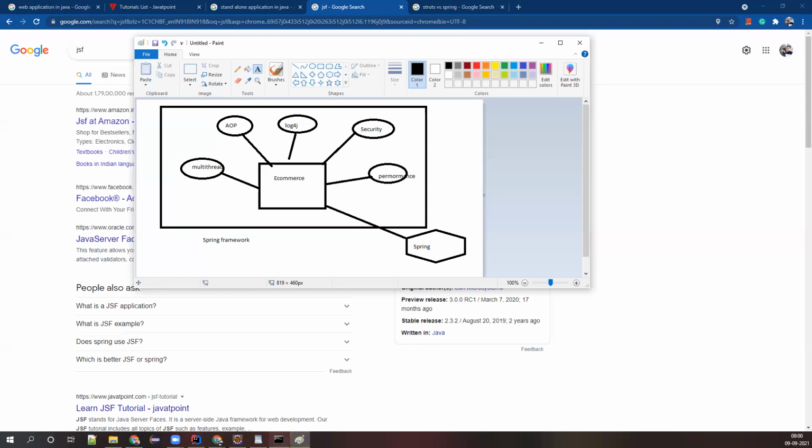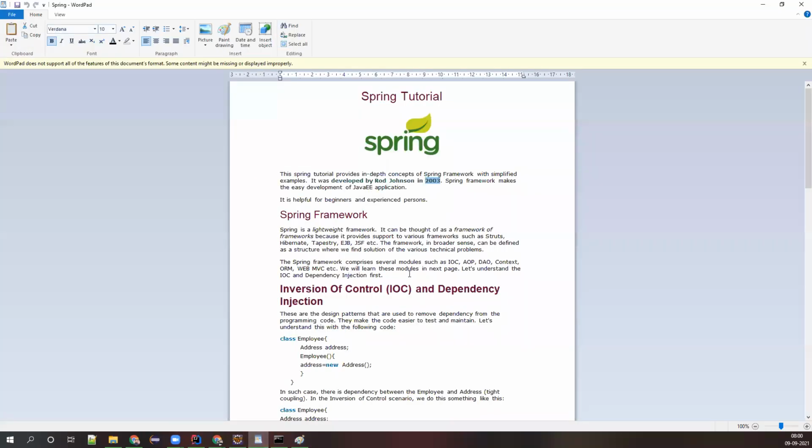So what did the Spring framework do? This team said, okay, don't worry. I will give you an option where you can easily convert your Struts project into Spring. Somebody says, hey, I'm using EJB. Spring says, don't worry, you can easily convert your EJB project into Spring. Somebody says, I'm using JSF. Spring says, don't worry, I will easily convert your JSF project into Spring. Wow, such amazing features.